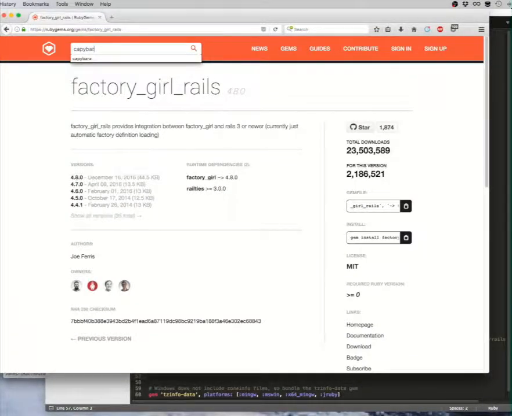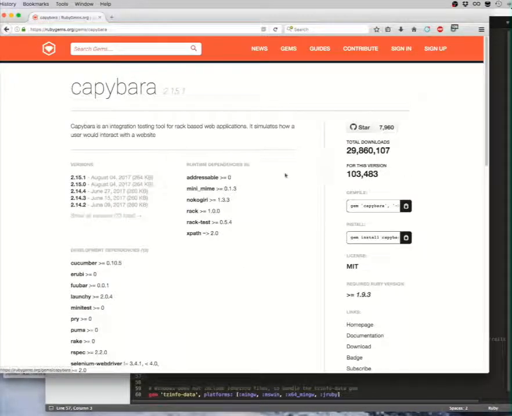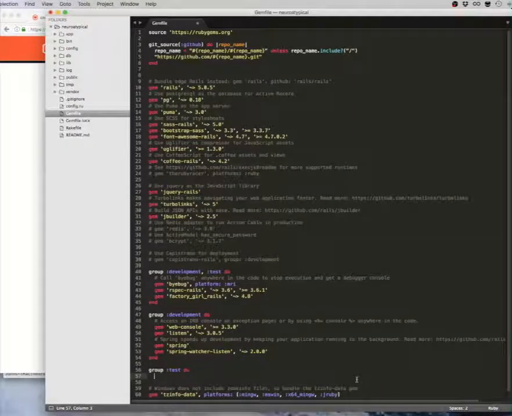And that is where I put Capybara, which is the gem I use. As it says here, it's an integration testing tool used for rack-based web applications. It simulates how a user would interact with a website. Basically, if you haven't used it before, it allows you to write click this, click that, visit this, visit that, and it will simulate it.